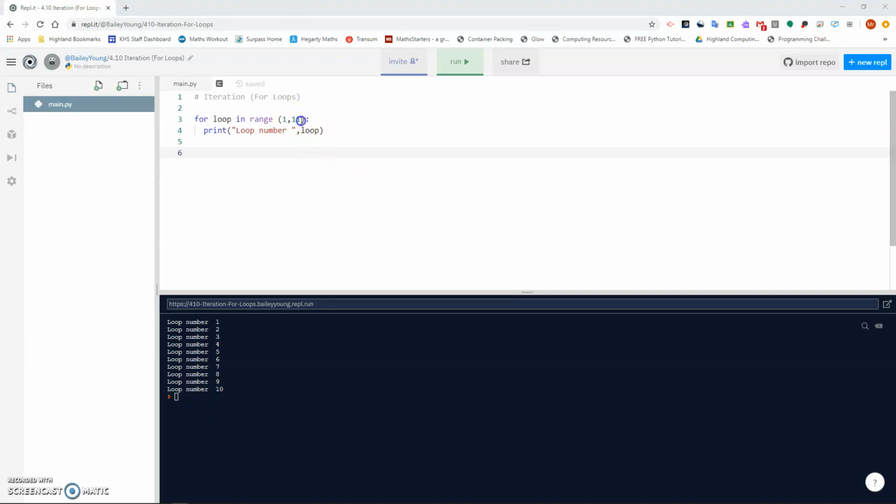If I wanted to loop in a particular pattern, so for example, if I just wanted every second number within that loop, I can add this on to the end here. So I'd start at 1, stop at 11, and show every second loop. So if I run this, we can see that it goes up in 2. So loop 1, 3, 5, 7, and 9.